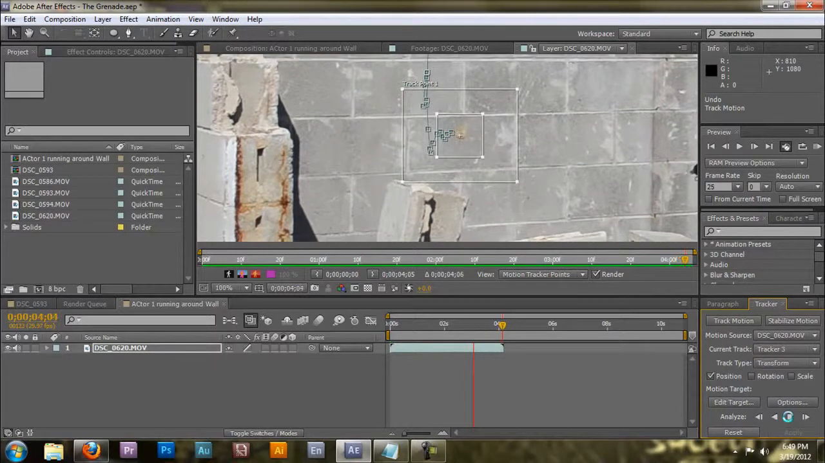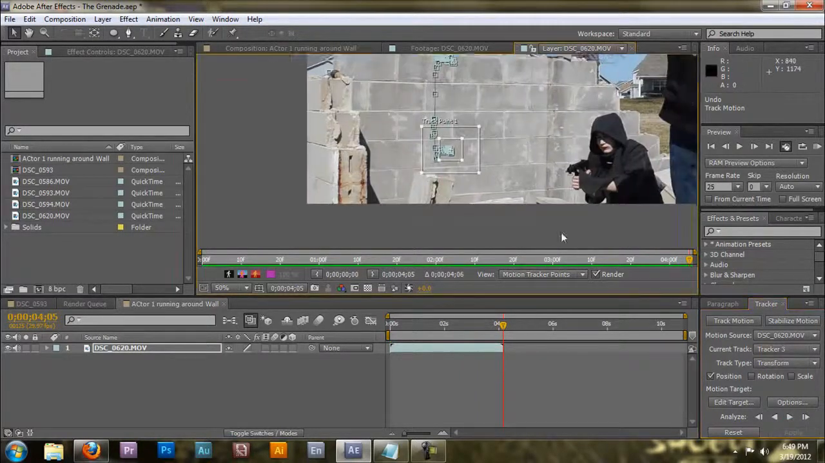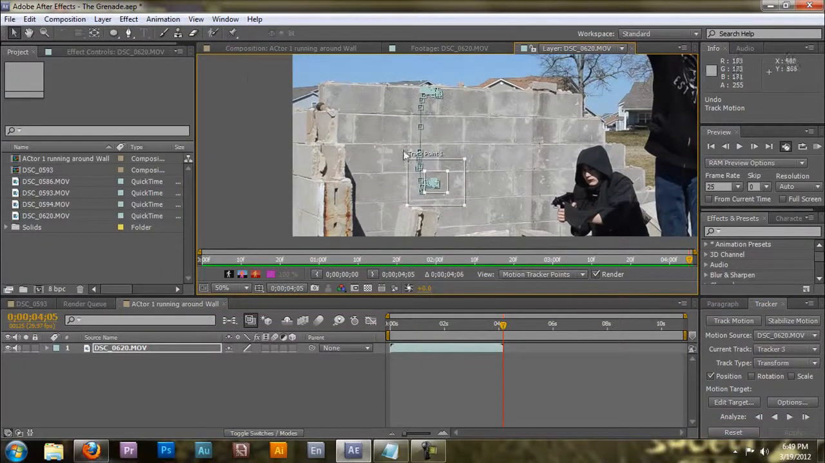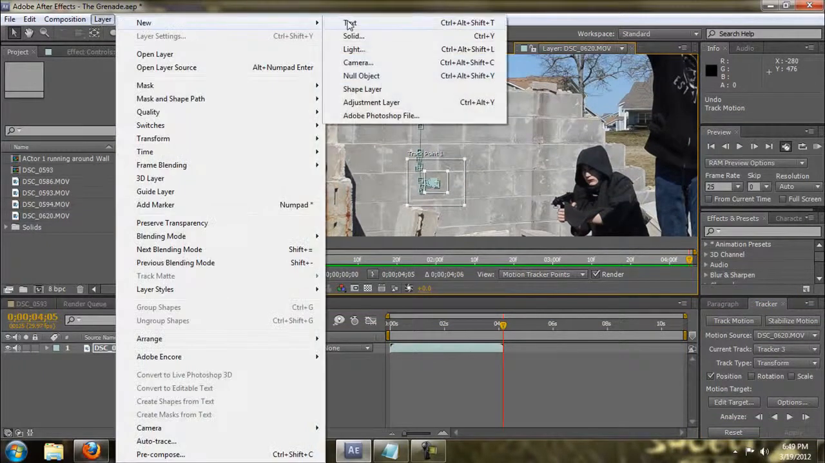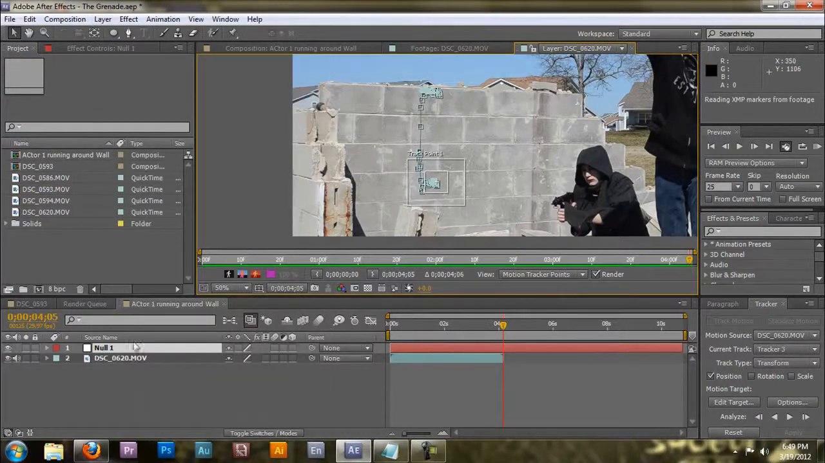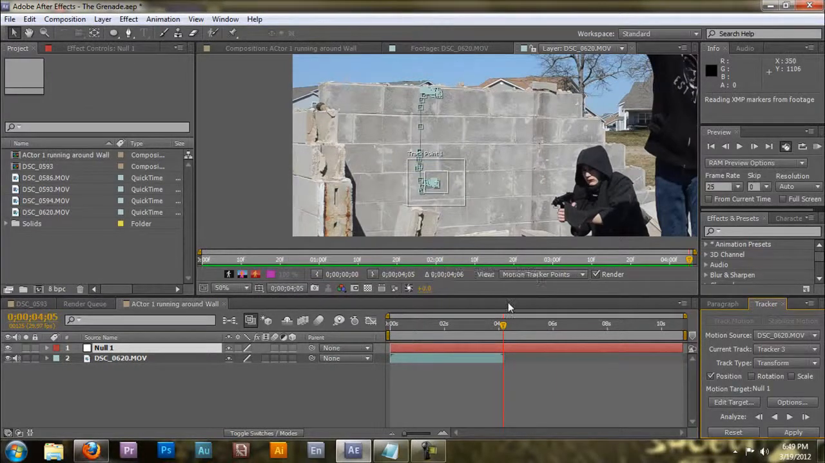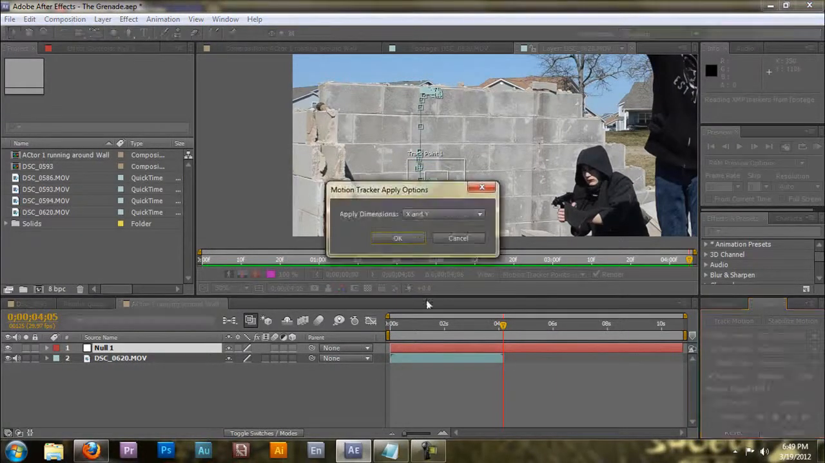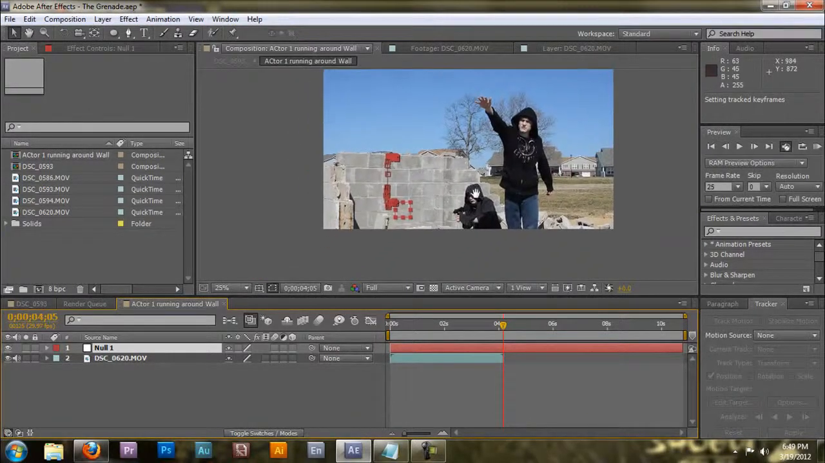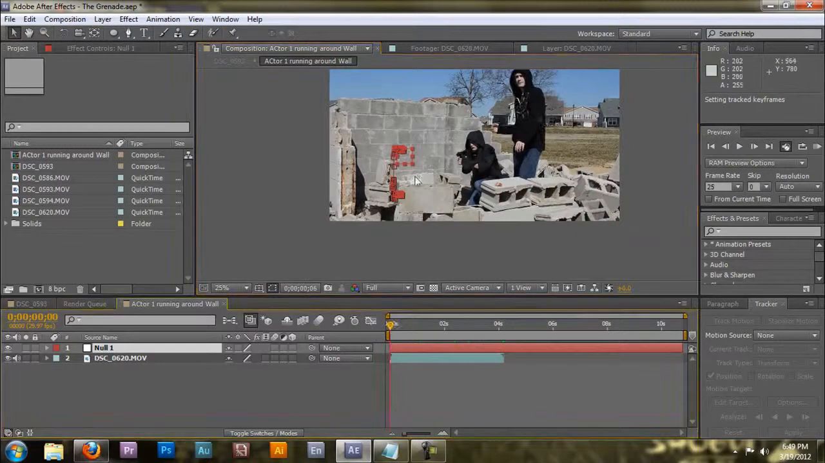Alright, once your footage is tracked, which it is right now, it'll stop tracking at the end of the footage. Once your footage is tracked, you're going to want to go up to here and hit Layer, New, and then Null Object. You can name the null object what you're tracking, or you can keep it as null 1. I usually just keep it as null 1. Then you're going to come down here, and you're going to click Edit Target. Make sure that it's null 1. It usually isn't, but since that's the only other one, it's choosing that one. Click OK, and then click Apply, and make sure it's on the X and Y. Click OK again, and now your null object is attached.